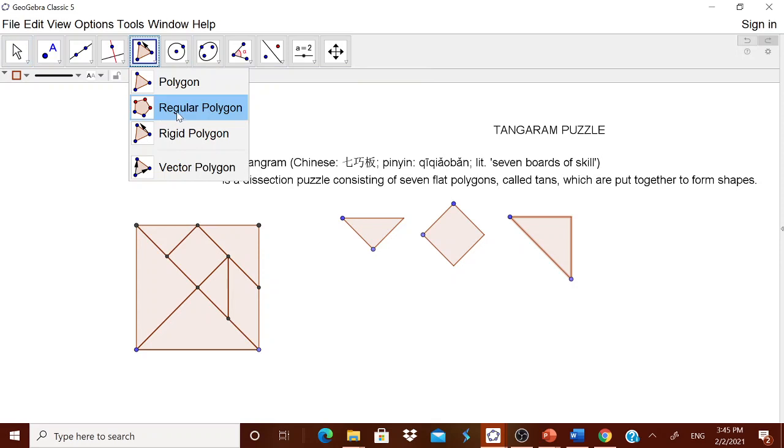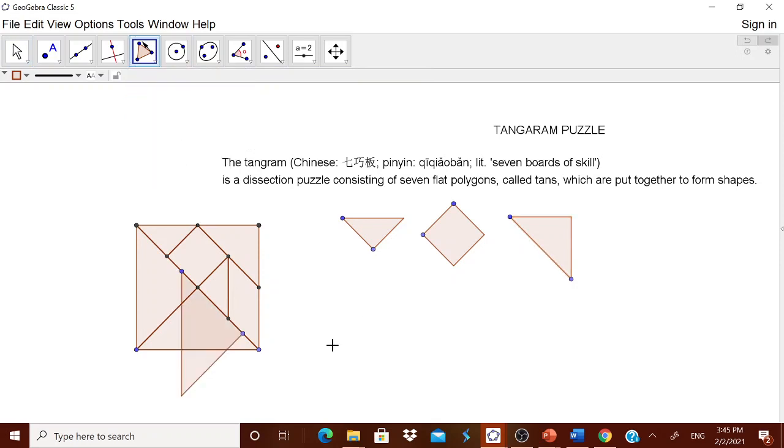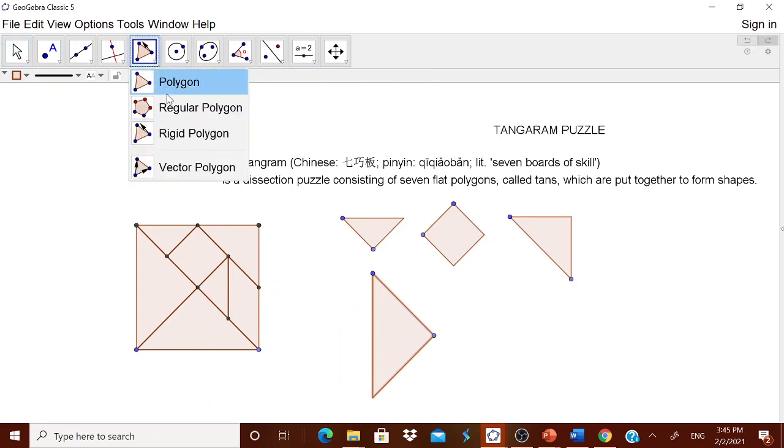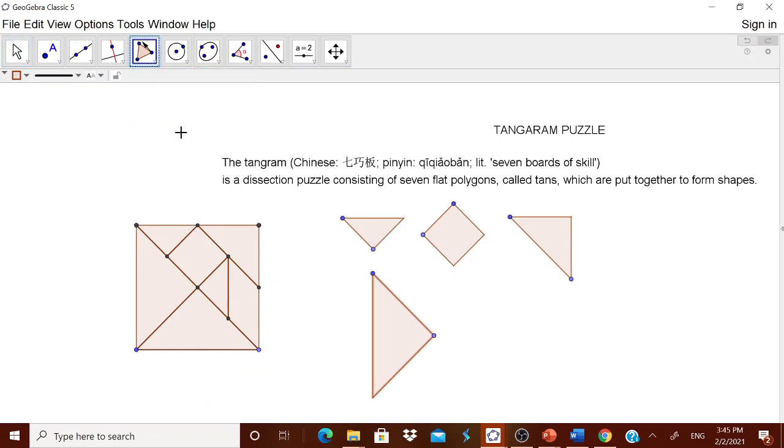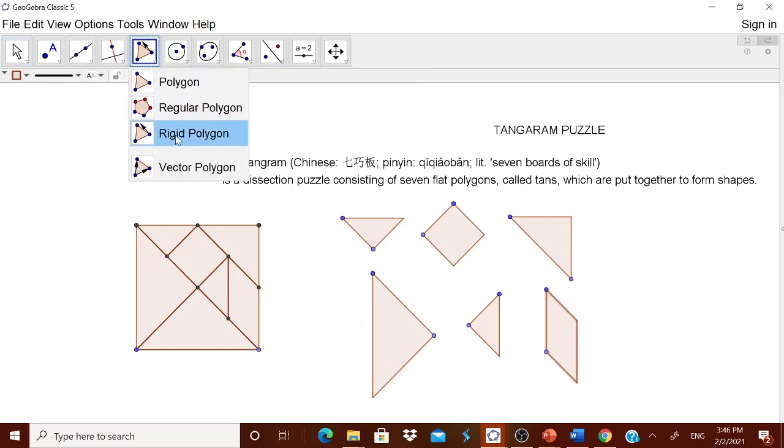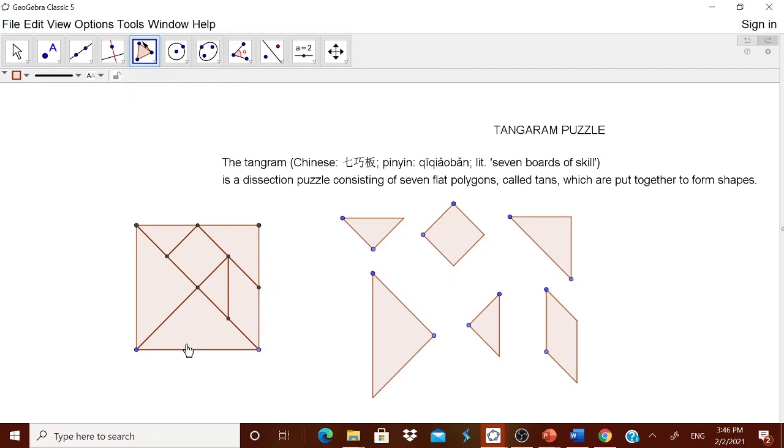Then again go to rigid polygon 4. Escape. I am pressing escape. Again go to rigid polygon, this part. It has come out. Again go to rigid polygon, this part. Escape. Come out. Again rigid polygon. Touch it and it has come out.